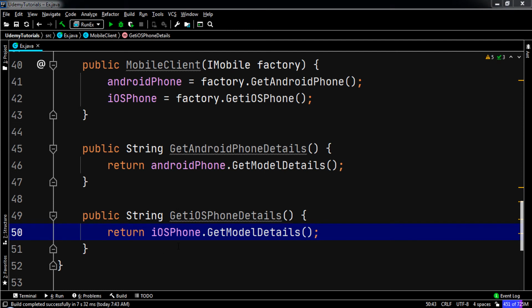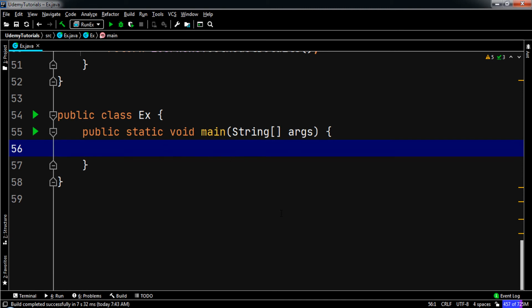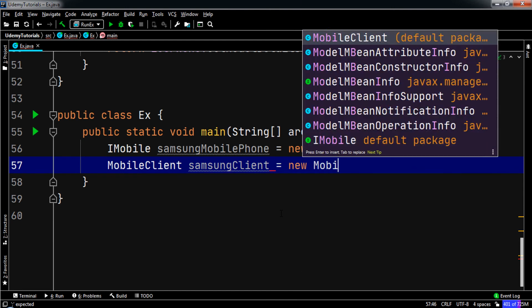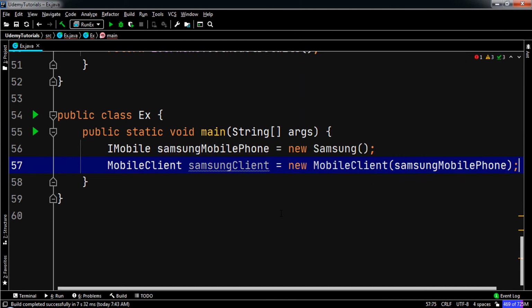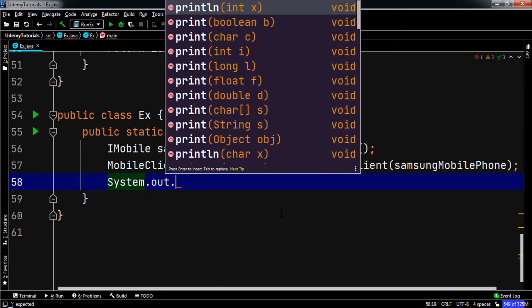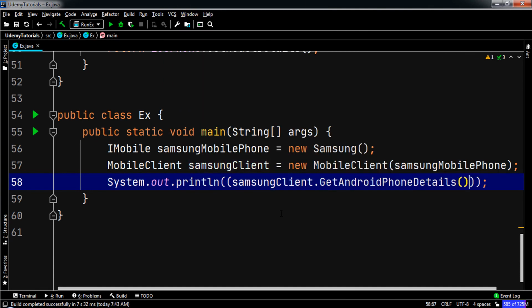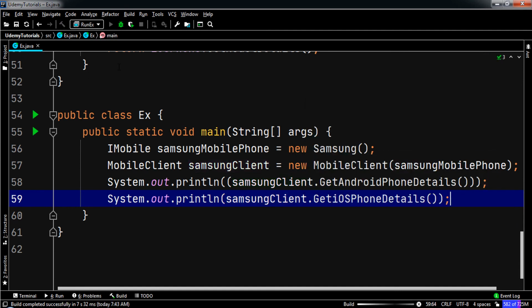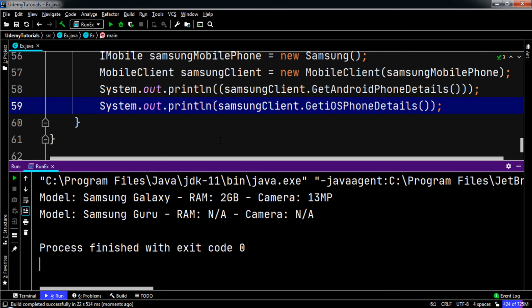Time to test our code. Inside of our example class, we will add Java's main method. Then we will create a variable of type iMobile named Samsung Mobile Phone and set it equal to a new Samsung object. After that, we will create a mobile client variable named Samsung Client, which we will set equal to a new mobile client with Samsung Mobile Phone passed in. Then we will print out Samsung Client.getAndroidPhoneDetails, followed by Samsung Client.getIOSPhoneDetails. When we run the code, you will notice that the details for both the Android and iOS Samsung phones were printed, meaning that our code worked.